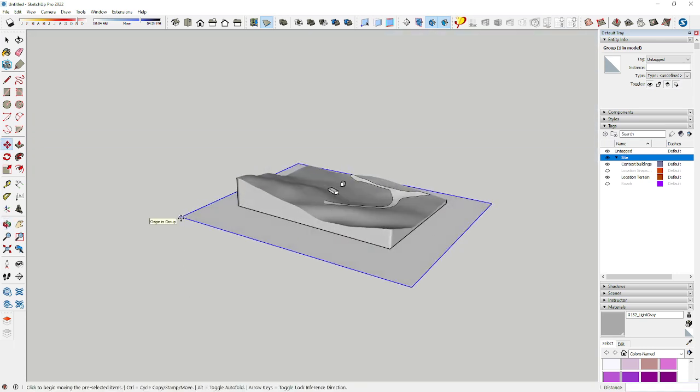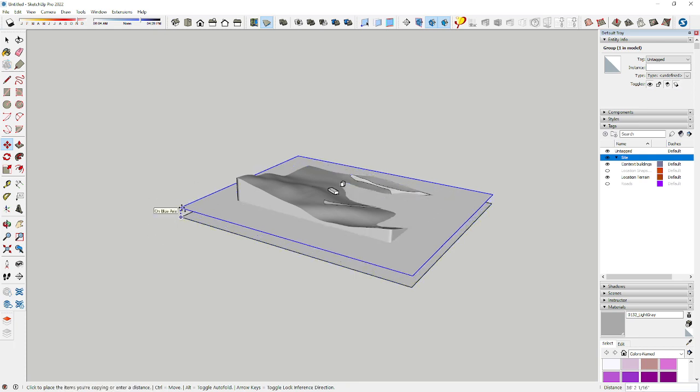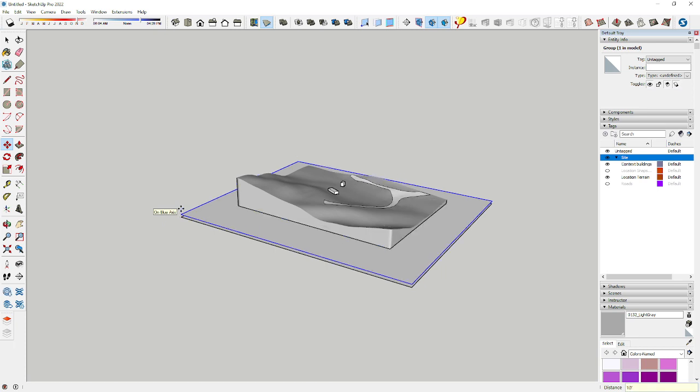You can move and copy very easily in SketchUp. So I'm going to go every 10 feet, I think would probably be good. So move. Okay, go up 10 feet times, I don't know, 30. I'm going to do 40, 50, doesn't matter.